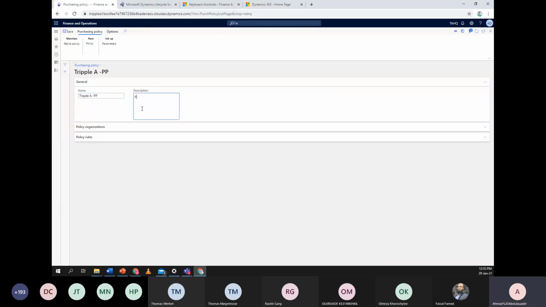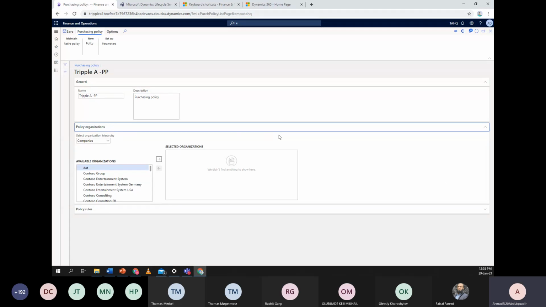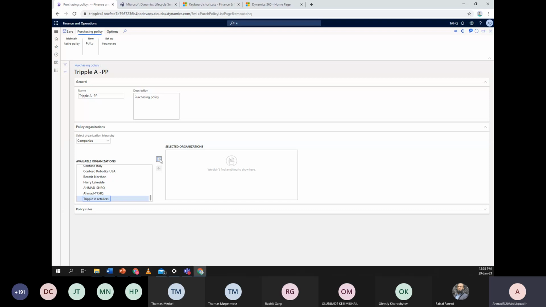So in the description, we could put purchasing policy. So let's check the organizations that we have here. These are the available organizations. So we need to bring in our organization, AAA retailers, into this.